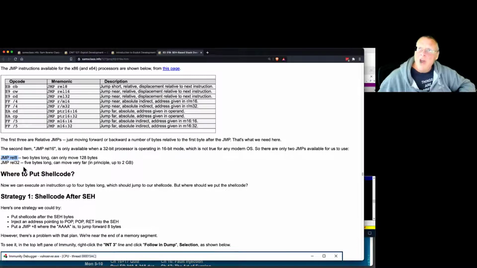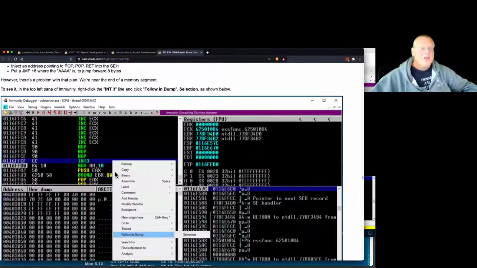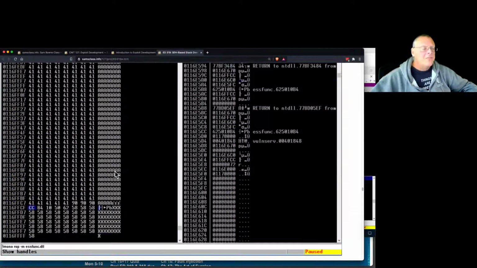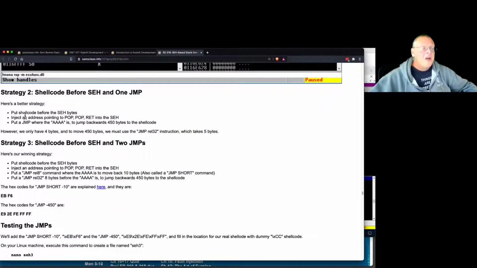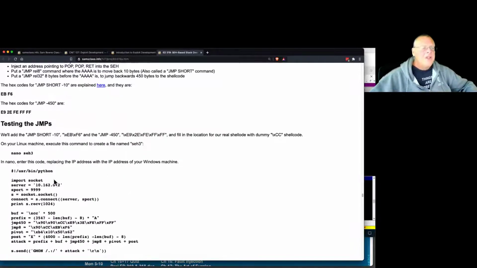So we can jump, but only a number of bytes that fits in an 8-bit number, which means from plus 128 to minus 127 or so. So I can jump back, but only by about 128 bytes. What I'm going to have to do is put shellcode before the SEH bytes, go pop pop return, and put a jump here to jump backwards a bit to find the shellcode. So it's going to take 2 jumps, a short jump to go back 10 bytes, and then a long jump to go back 450 bytes. So that's what it is.